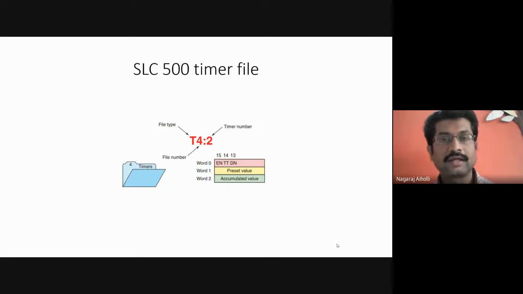At what time the function should remain in the on state, or for what time that particular job should remain in the off state, that is controlled by the timer. So the timing operation is controlled by the timers. Such instructions we call timer instructions. Let us move on to the in-depth study of timers. The first topic that we are going to study in today's class is the SLC 500 timer file.